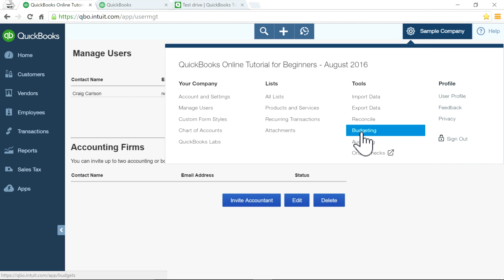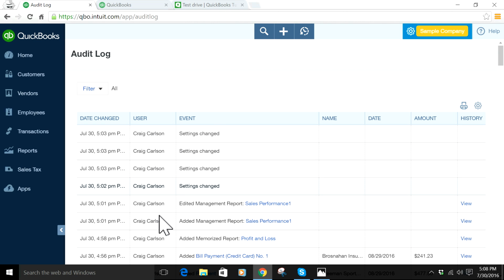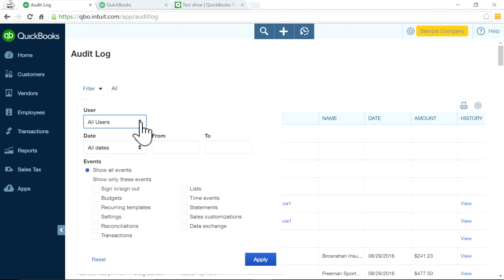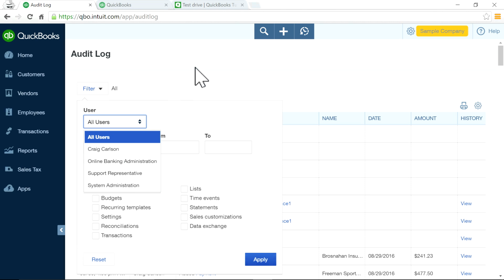And so the budgeting is here. For budgeting, you've got to have a plus plan. If you have a simple start or essentials, that won't have budgeting. So the audit log basically tells you who is doing what, who has entered transactions, like all these here, right? It will give you the time for all the access people in here. You can select like this.